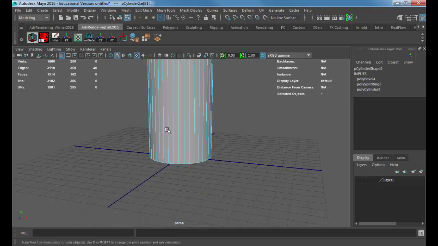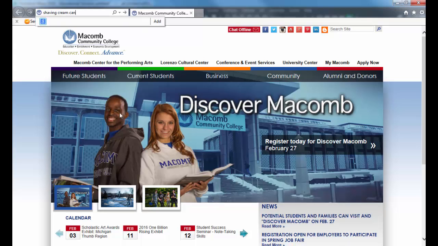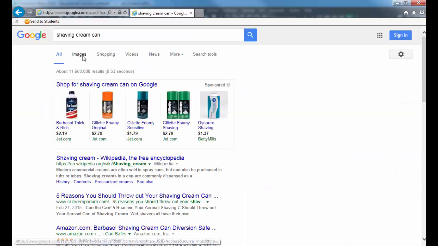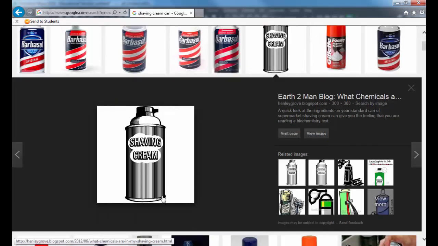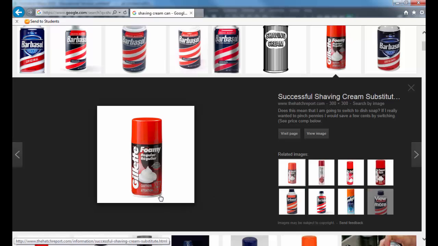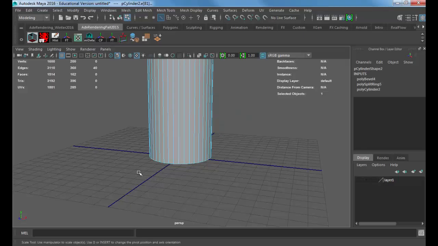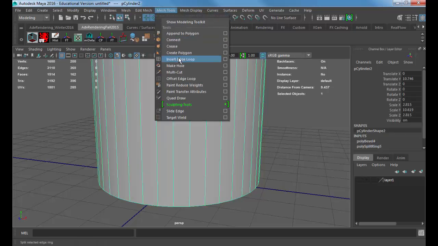Now on a metal container, what you would typically have on the bottom is a little lip that would go in, okay? If we look at a shaving cream can, you'll usually see this little lip at the very, very bottom of it. There's a good example. Even though it's in here, you'll see that little lip there. You'll see the little lip here, where it kind of dips in a little bit, all right? So that's what we're going to do there too. And again, it's the same process. I go to Mesh Tools, Insert Edge Loop.